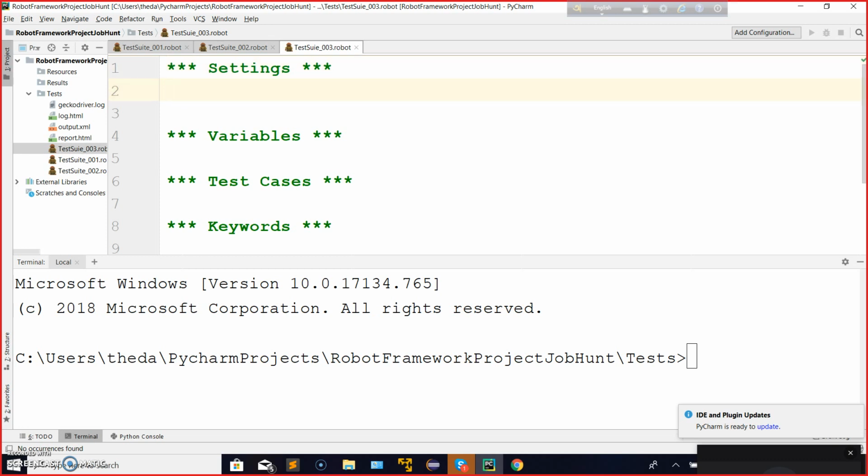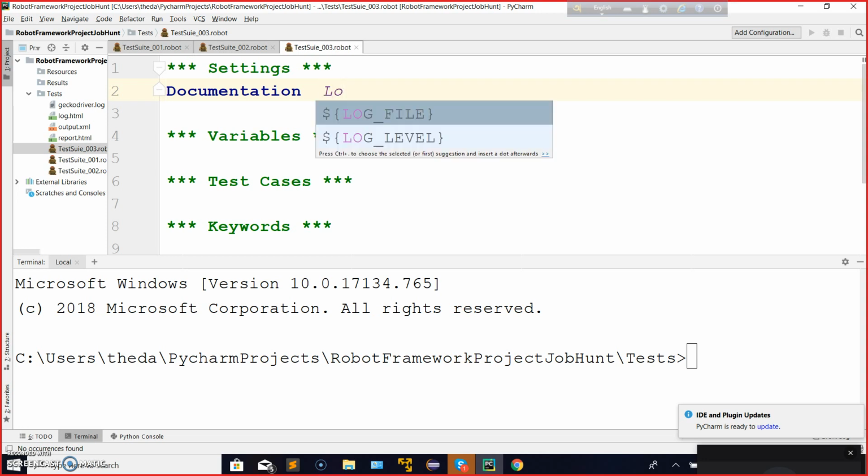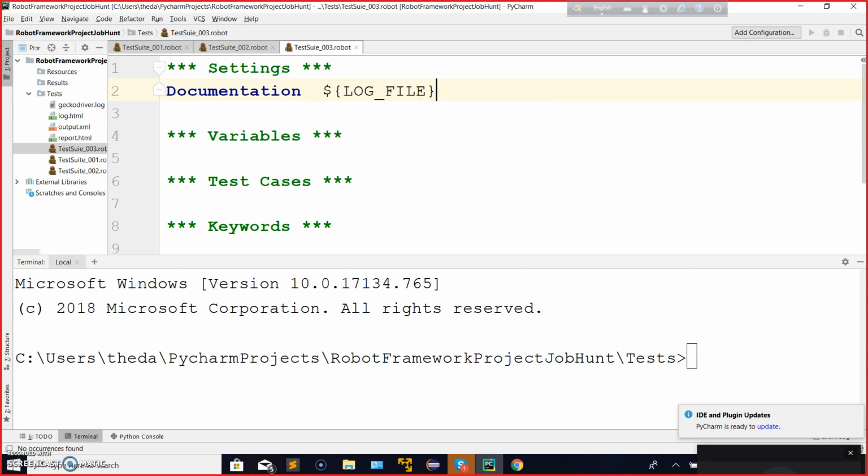And first we will start with Documentation. Documentation is nothing but telling something about this test suite, what we are going to do. So I just write Documentation, two spaces, and I can write about the whole suite what we are going to do. We can say this is the revision of the Robot Framework.